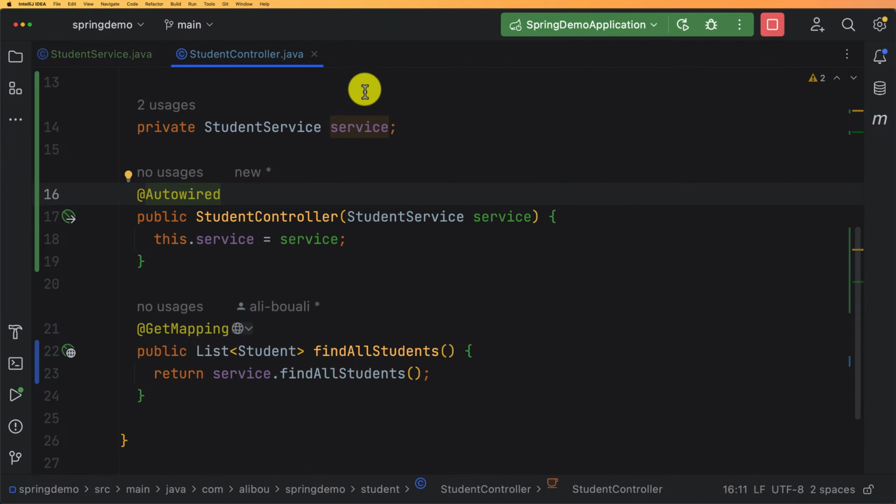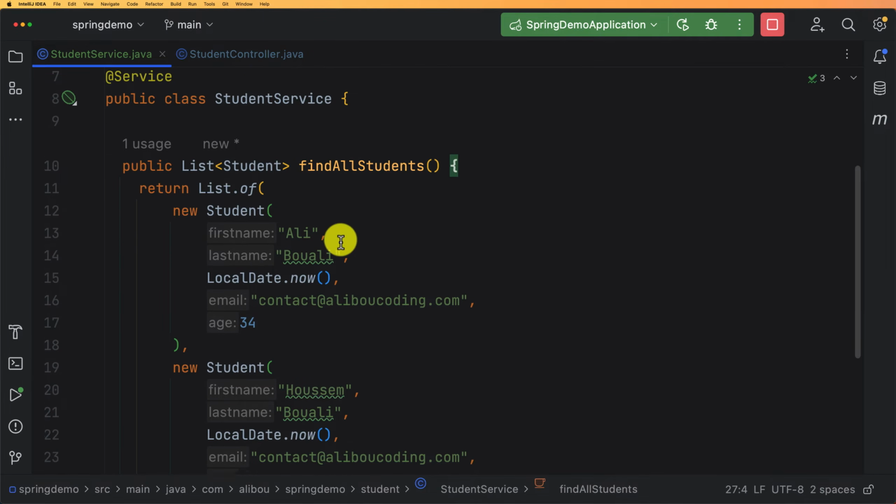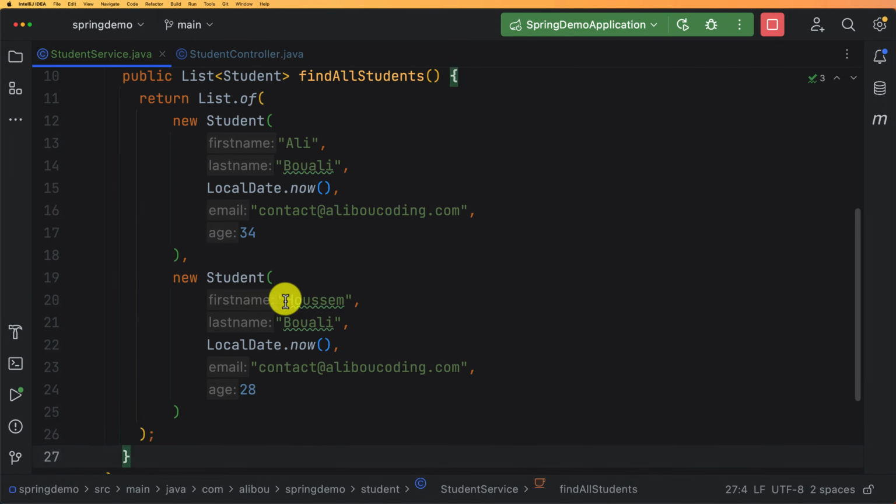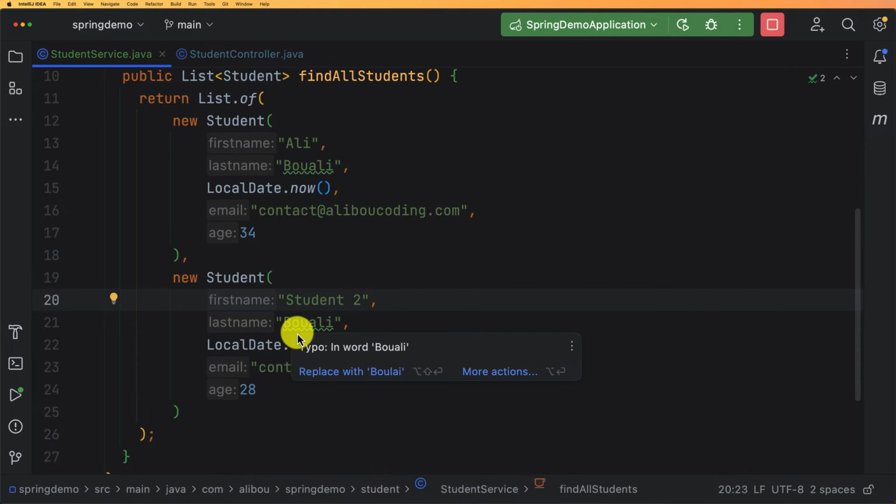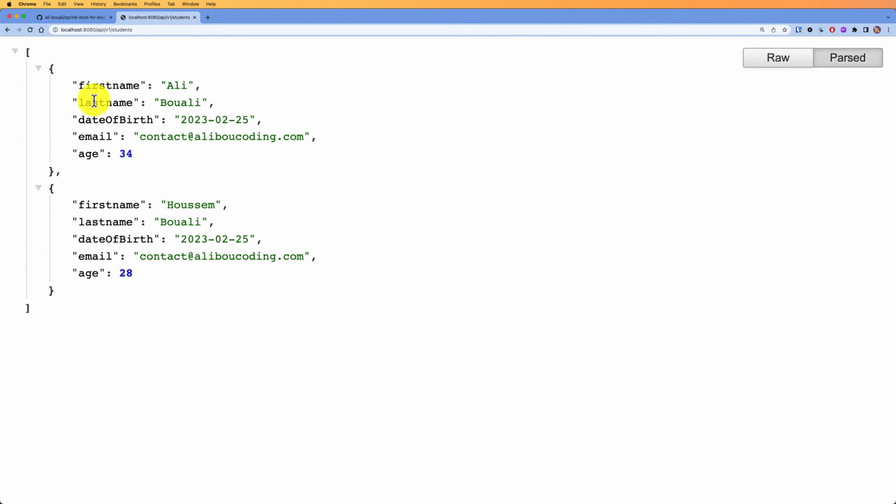Now I will again restart the application and test it, but just to assure you, I will rename this student. So for example, student 2, and I will keep the rest of the information as it is. Alright, now I will refresh the page. And now you see that the second student is called student 2 as we mentioned in the code.